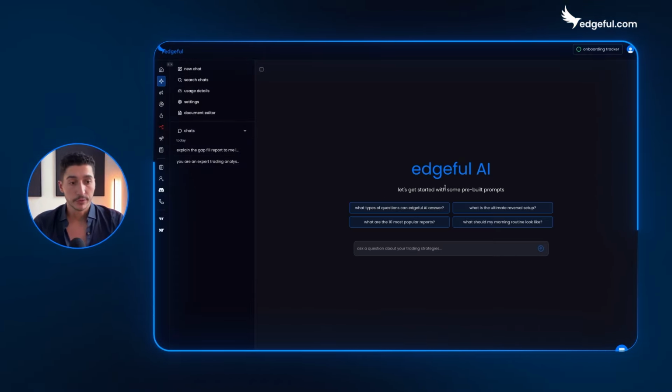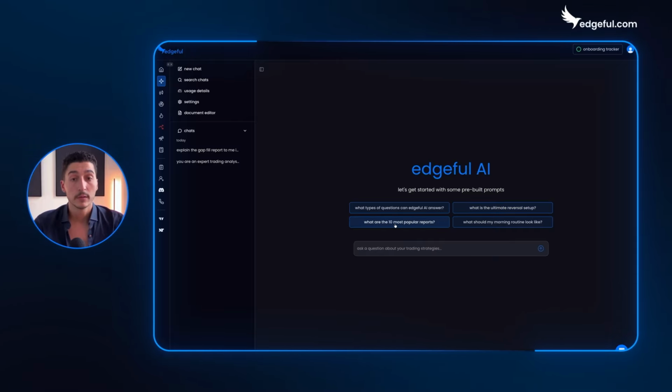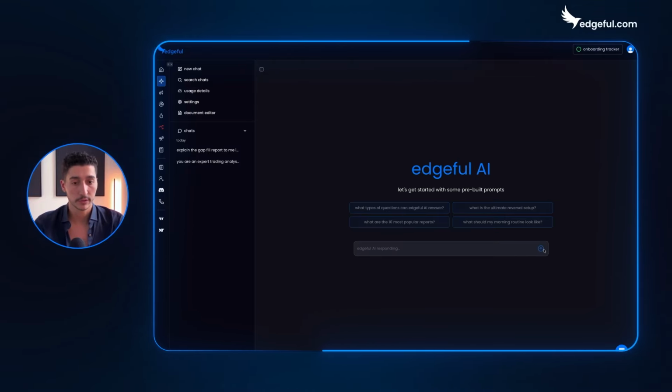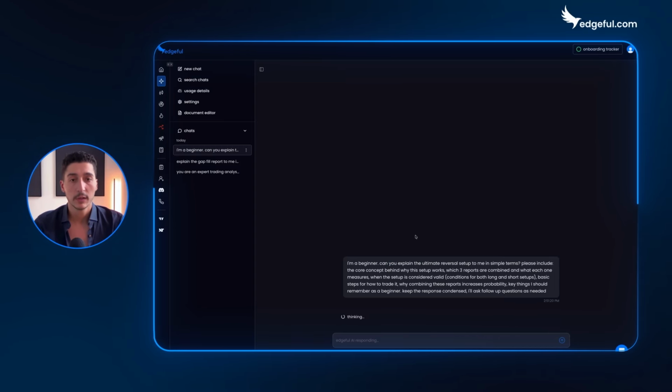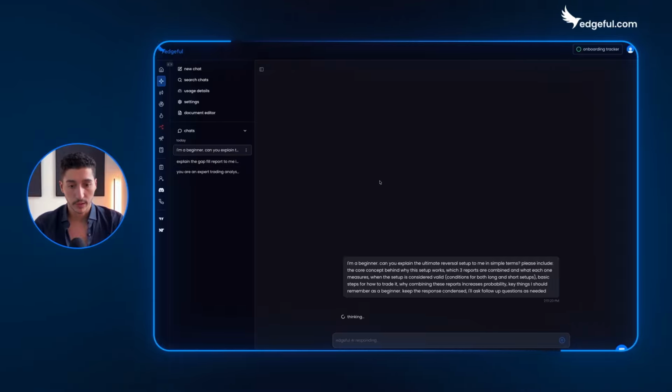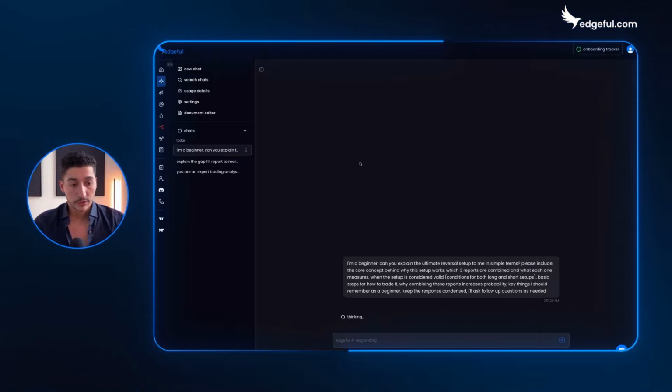Now, if we go to new chat again: what is the ultimate reversal setup? What are the 10 most popular reports? What should my morning routine look like, right? So if we go to the ultimate reversal, this is going to write out your pre-built prompt. I'm a beginner. Can you explain the ultimate reversal in simple terms? And as this goes out, once this is done loading, I'm going to give you a little tip on this sidebar here. So just give it a second.